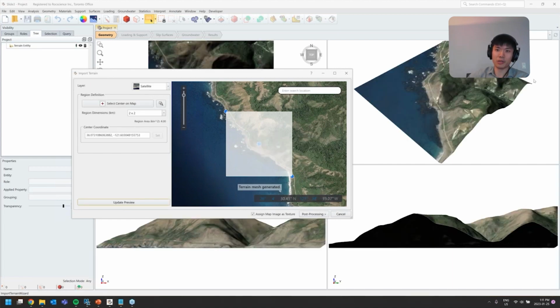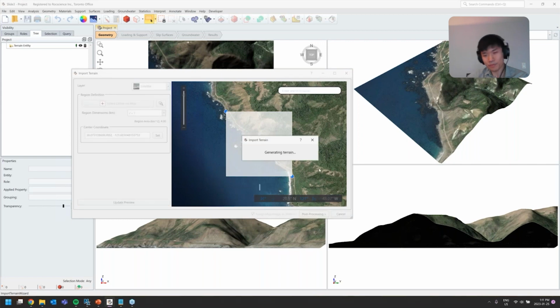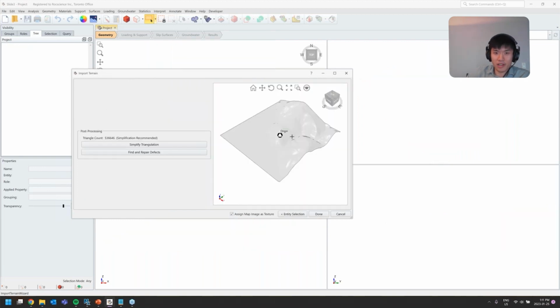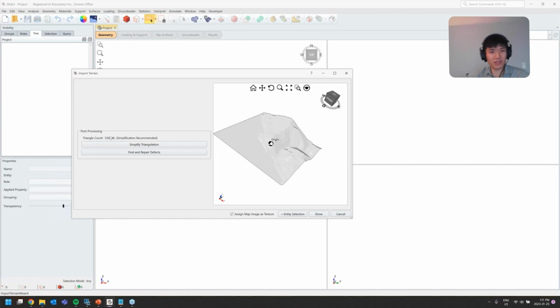There we go. Okay. Yeah, so it generates a preview. If you like it, you can click on post process. Just wait for it to do that, and then you'll see here that it generates a preview of the geometry that I can look at. You'll notice here that there's a really high triangle count.